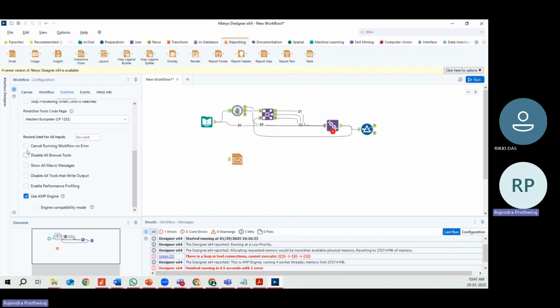There is a certain other option we have in the runtime: Use AMP engine. AMP engine is a pretty new concept in Alteryx. Some tools or macros don't support the AMP engine. In that case, if you get a notification saying that the tool doesn't support the AMP engine, you have to turn it off like this.